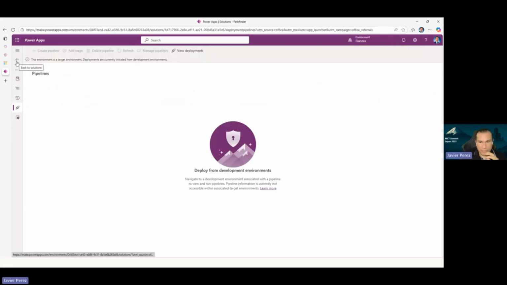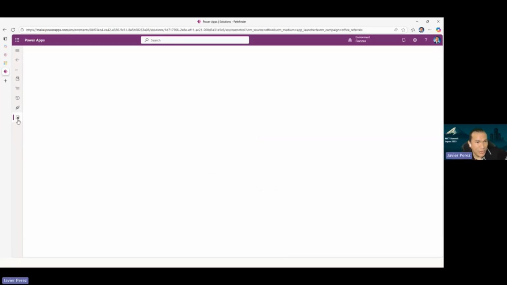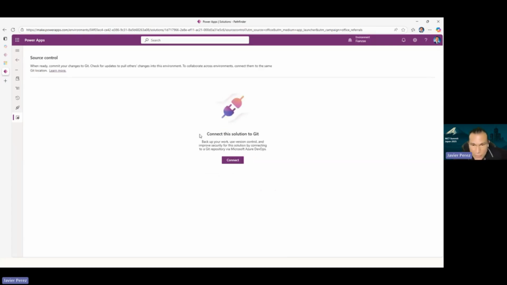You will see you have different options. We can deploy through pipelines, or if you need source control for your solution, you can connect your solution to Microsoft Azure DevOps. This is another thing that we say, okay, it's not only building apps or flows. Power Platform is more than that. Okay, it's like Azure. Okay, I see Power Apps and Power Automate, and I made it.